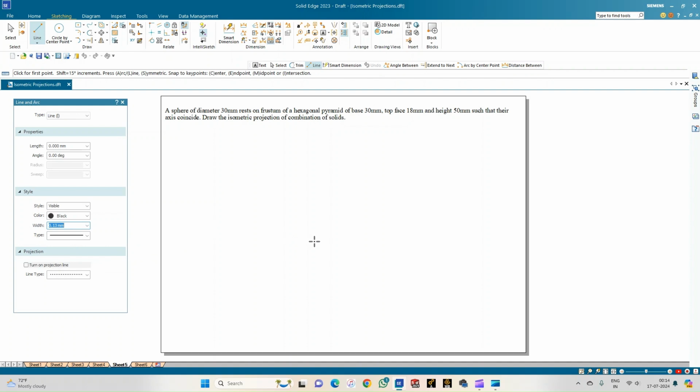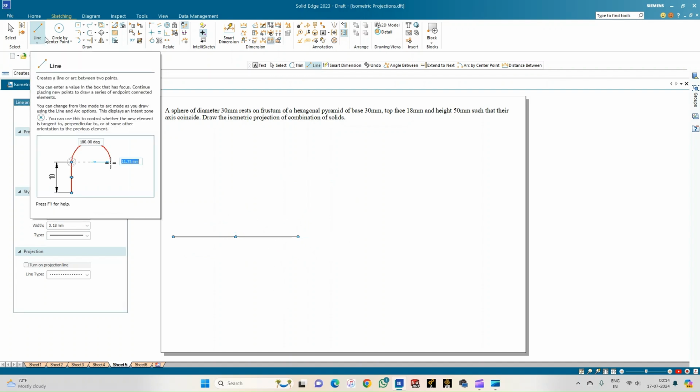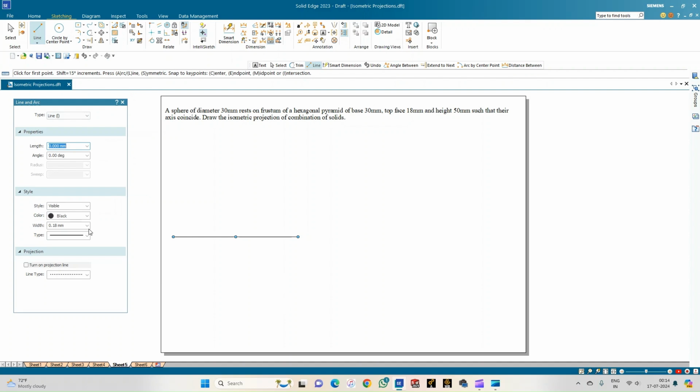the isometric projection. So first let us begin the orthographic projection by constructing a line of any arbitrary length, but the thickness will be equal to 0.18 mm. So that is the reference line. Now let us consider the construction of the top view of the combination of the solids. So let us construct the hexagon.